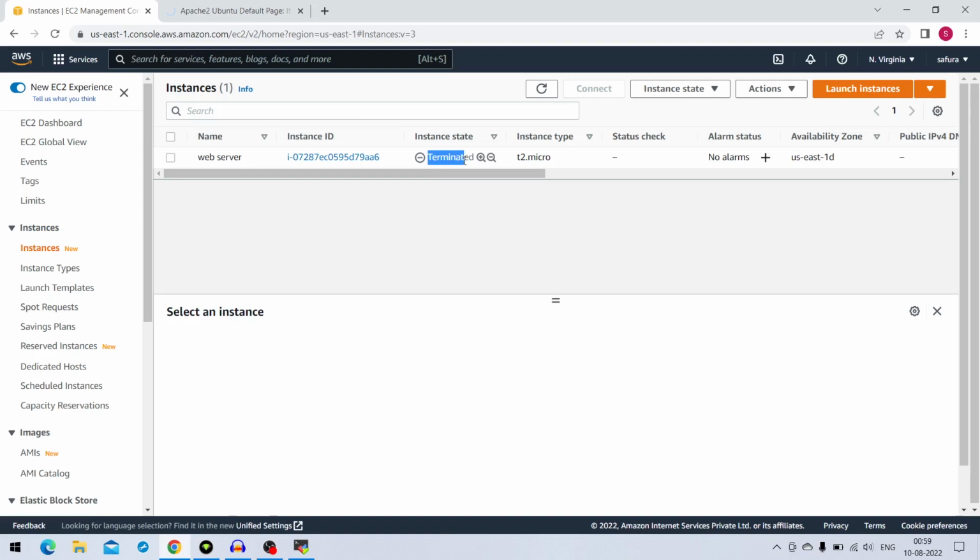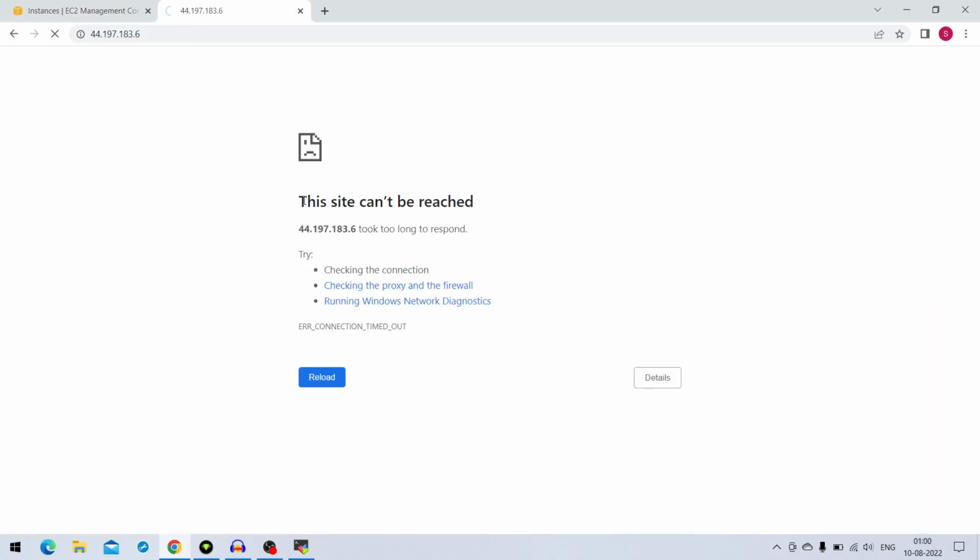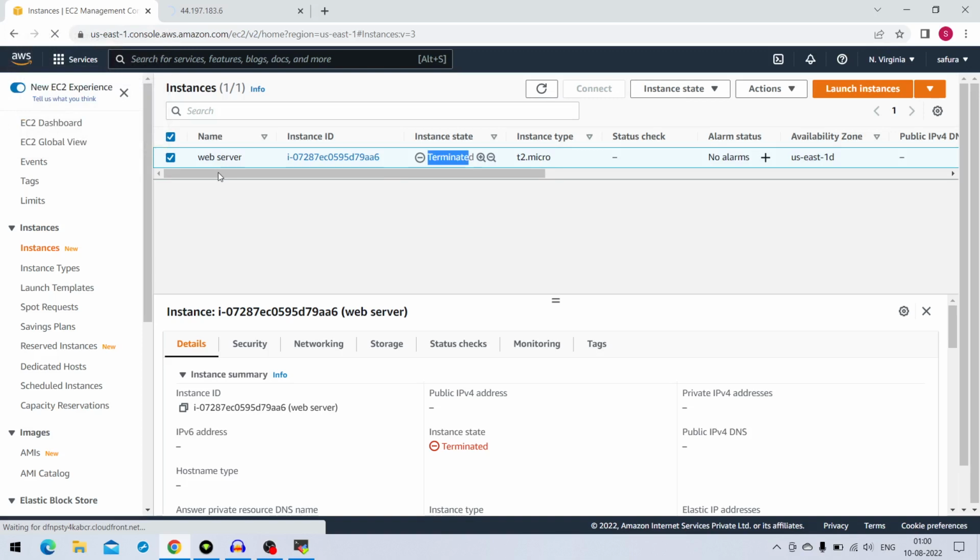Okay, and the default page, if you try to find this, you will not find it. This site cannot be reached. So this way you can create your own web server using AWS.